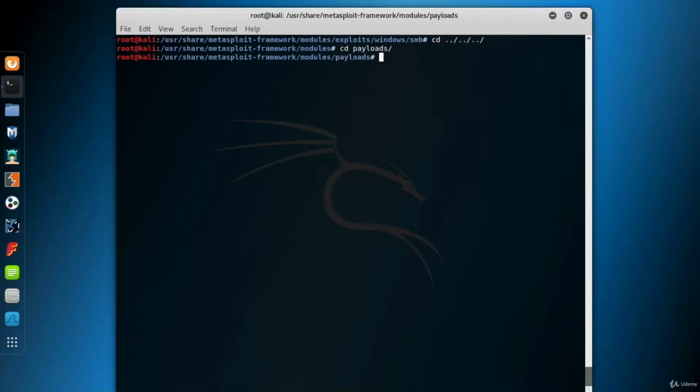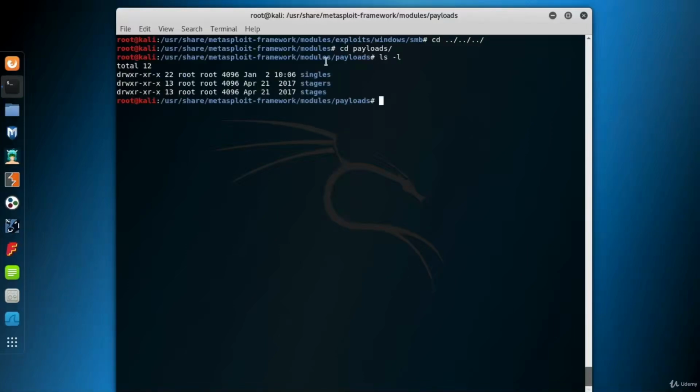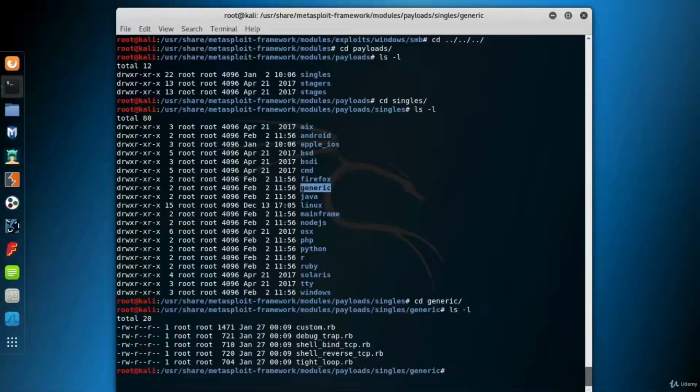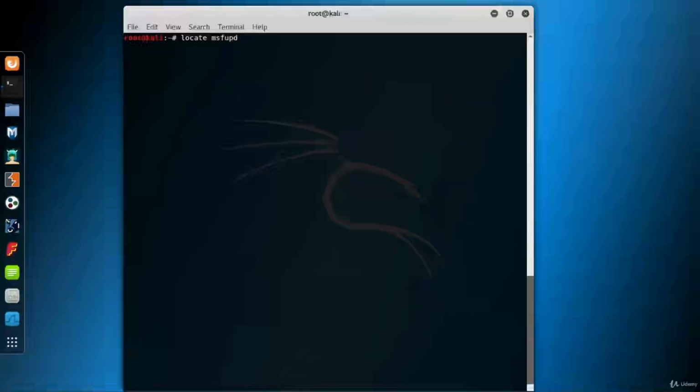Now, I'd like to show you the payloads folder. If you can see here, the payloads are grouped by the types, singles, stages, and stagers. We'll talk about them in the following lectures. Now let's see what's inside the subfolders, for example, singles. And once again, we can see that the Metasploit framework categorizes the payloads by operating system and device types. I'll go to the generic folder and list the files and folders with the ls command, and here are the source codes of the generic payloads.